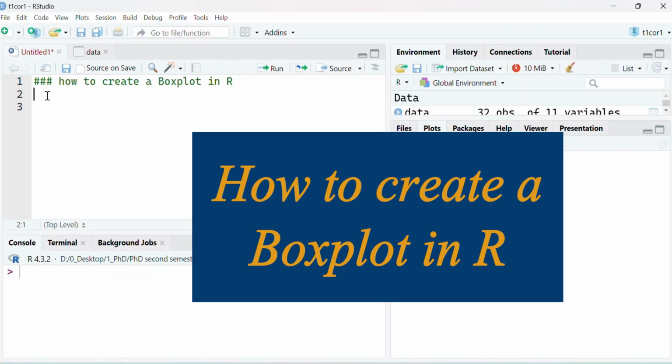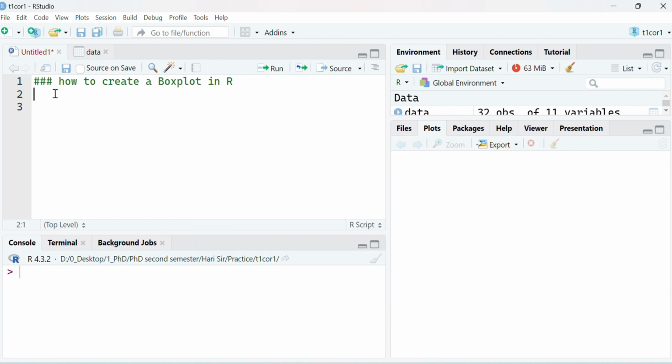Good morning. Today I am going to create a box plot in R. R has example data. The name of the data equals to empty char.